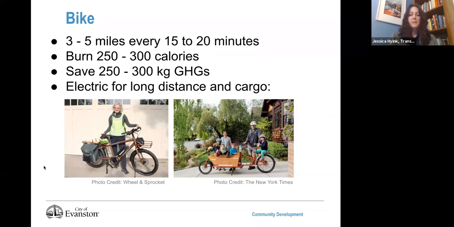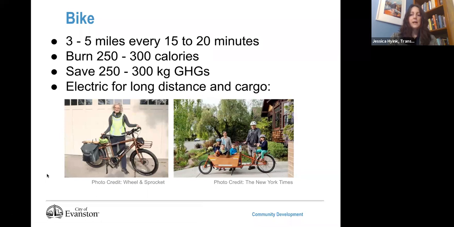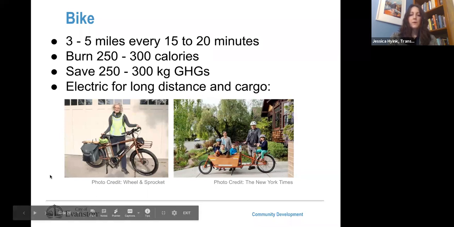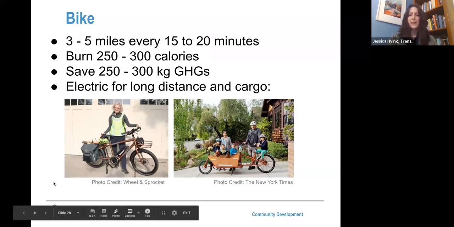If you want to save money, electric bikes are more costly, but they are much cheaper than a car and maintaining a car. If you want an even cheaper option, most bike shops, including bike shops in Evanston, have options for used bikes that have been repaired. That could be a way of saving on getting a bike. And if you're not sure it's for you yet, getting a used bike would be another great entryway. Next slide.